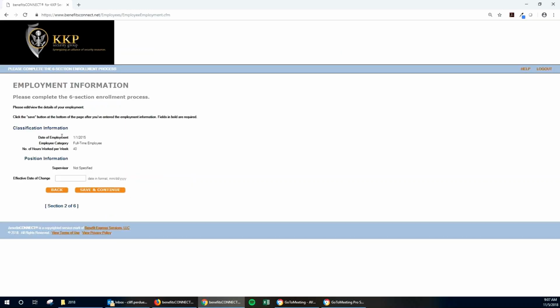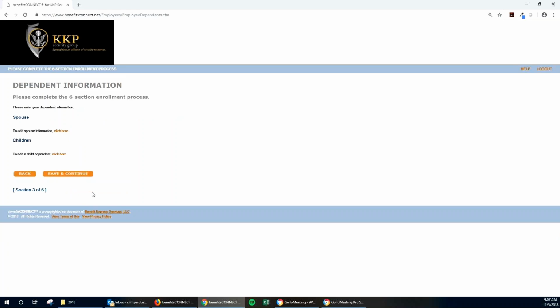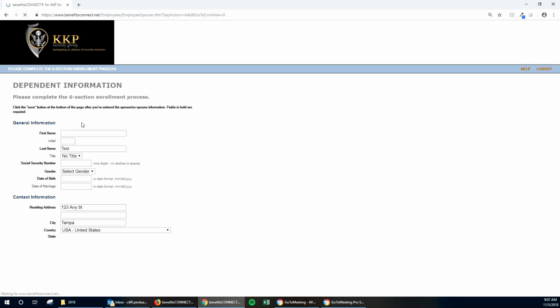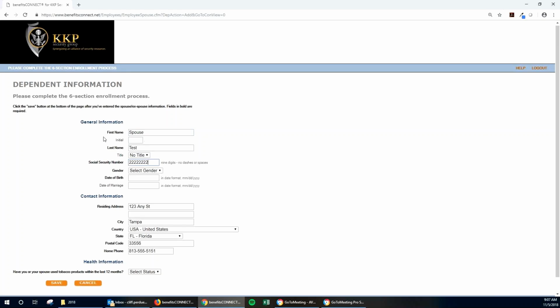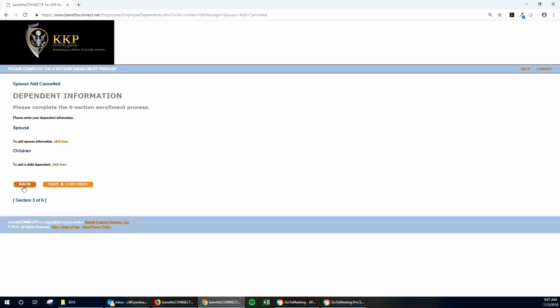Again, it's just confirming everything. This was the date I was hired. This is an old employee, so we'll see some differences in the system based on that. This is where you're going to add dependent information. We'll go ahead and add one of each, if it's not in there already. Yeah. Can we go back? Sure, to the employment screen.